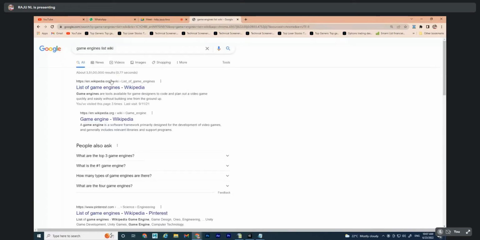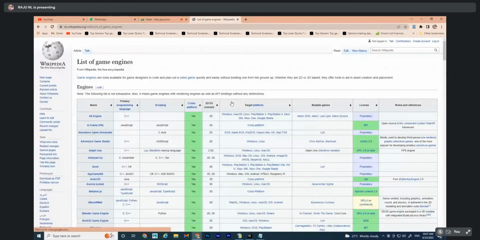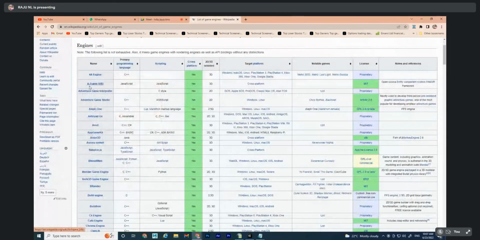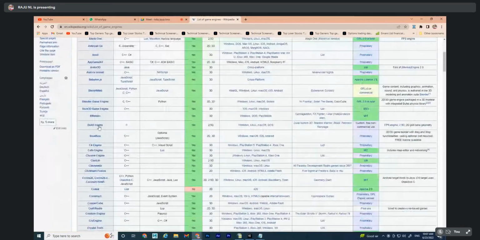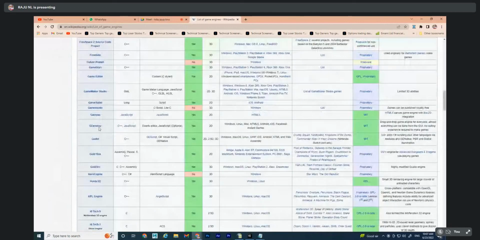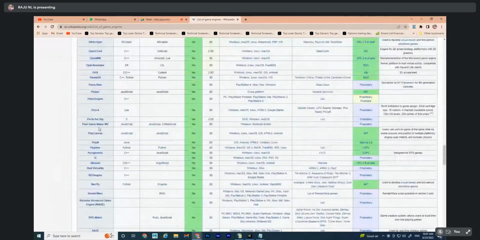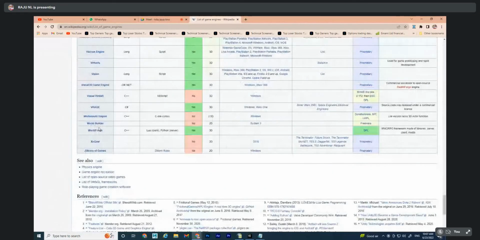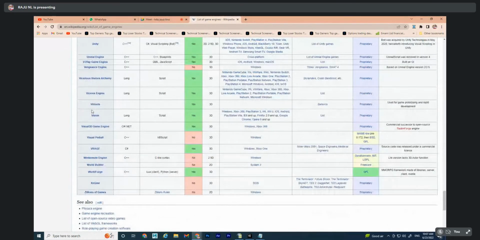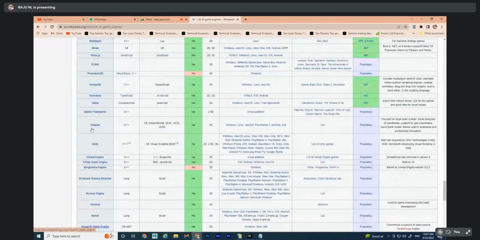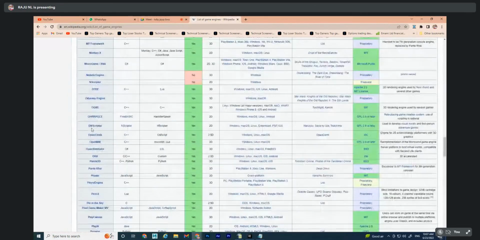Like this, you'll get a list of game engines: 4A Engine, 4A Frame, Adventure Game Interpreter. There are so many game engines, hundreds, not just one or two. Some are 2D, some are 3D, some are for puzzle games, some for strategy-based games. A little bit of difference will be there, but these are all things to create games only.